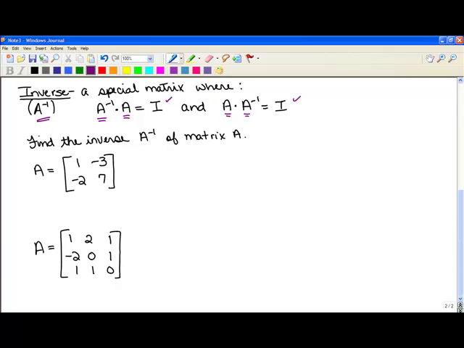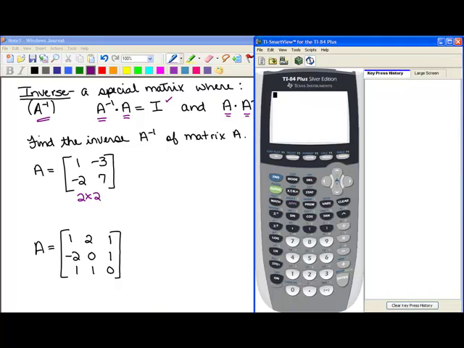So I'm going to show you how to find the inverse of a matrix using the calculator. In this first example, we have a matrix A containing 1, -3, -2, and 7. The order of the matrix is 2 by 2. We'll find the inverse using the calculator. Now to enter in the matrix, press second, matrix. Then we need to go to the right to edit. So hit the arrow to the right 2 times, and then choose matrix A.